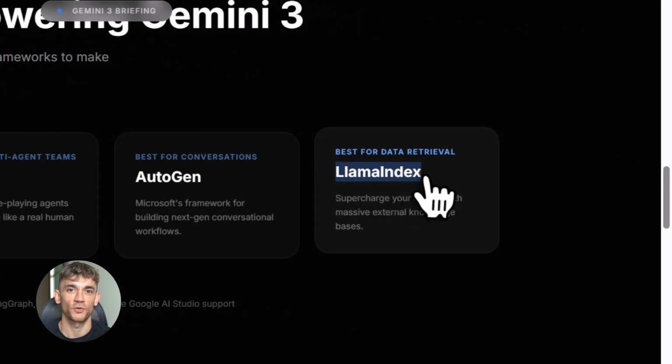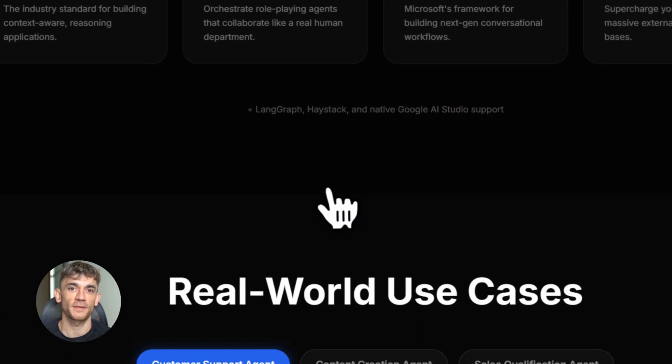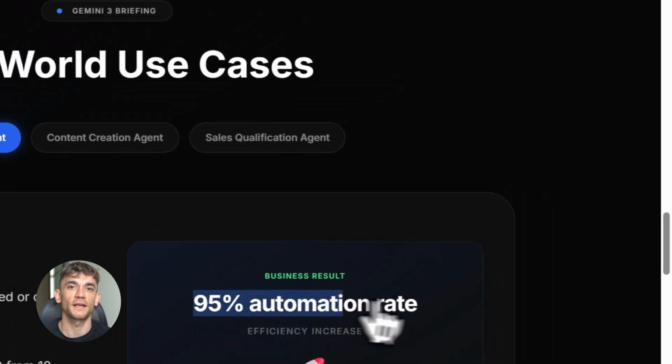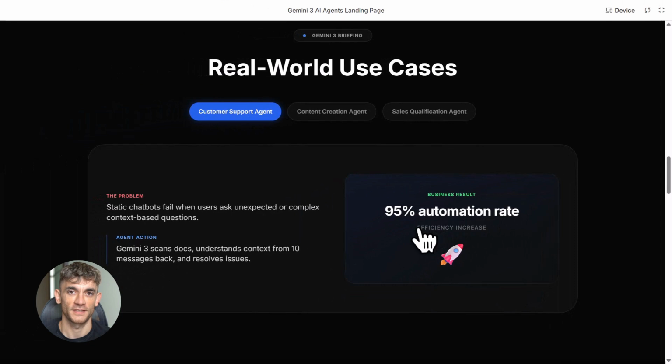Let me paint the picture of what this enables. Say you're operating a business or running a community, you're handling customer inquiries, you're producing content, you're managing your pipeline, you're monitoring engagement. Currently, this eats up hours daily. With Gemini 3 agents, you create a single agent that manages everything on autopilot.